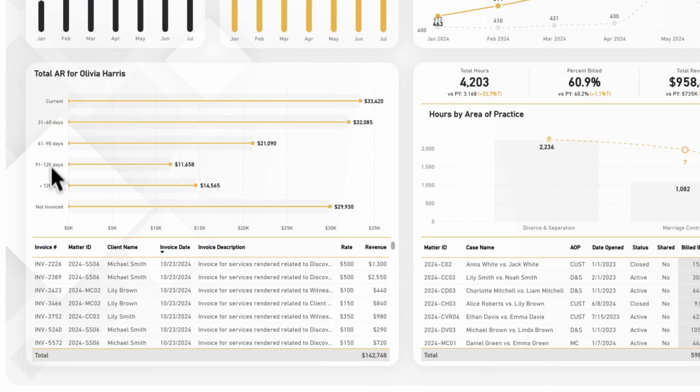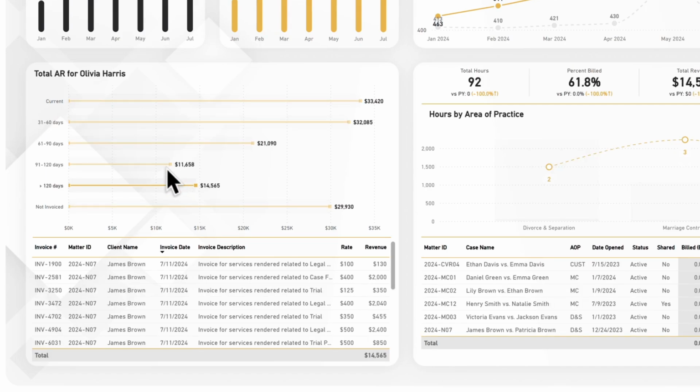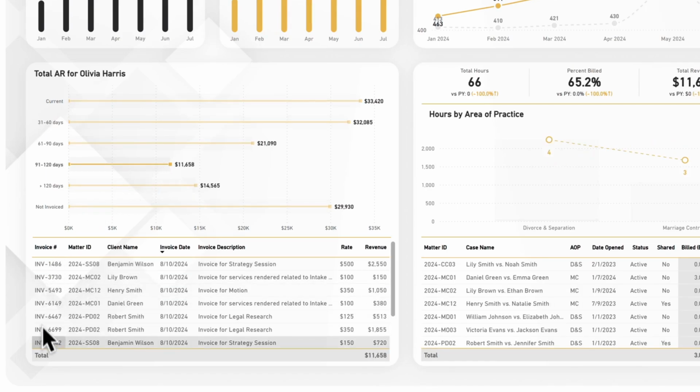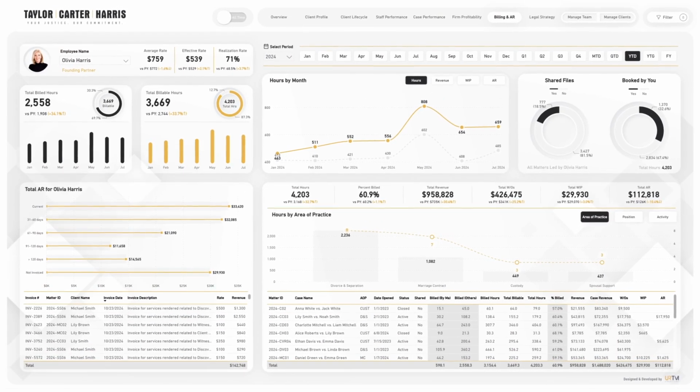to 60 days and older, along with WIP or work in progress representing unbilled revenue. Each category is clickable, filtering the invoice details in the table below for a closer look. On the right, we have three sections: KPI cards at the top, a bar chart in the middle, and a table view at the bottom.